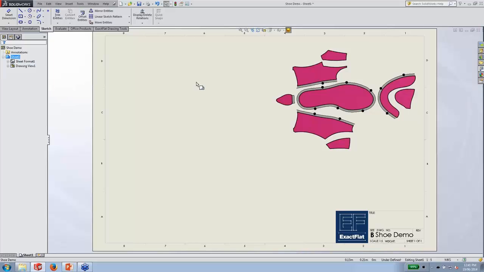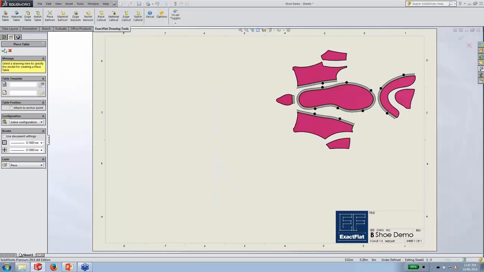So you drag your pieces in, and you can see what comes in is automatically the pattern piece layout that you've created before, and the notches and the seam allowances and other pattern features that you would have put on here. What we're going to do now is put some other additional information in here. So you click on the exact flat drawing tools, and I'm going fast here, so if I'm going too fast, please do ask questions because I am monitoring what's in the question box.